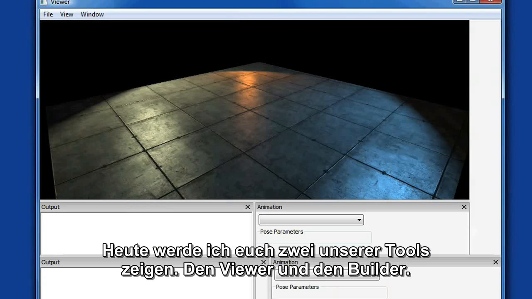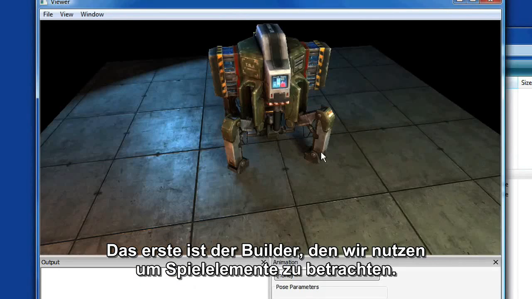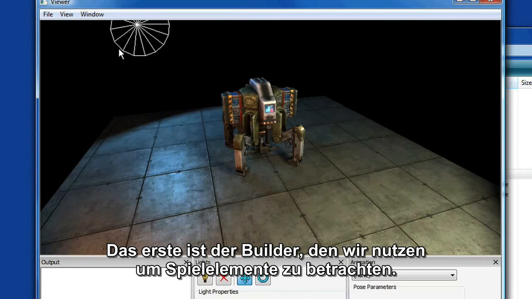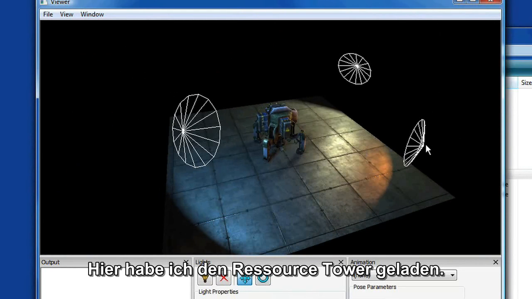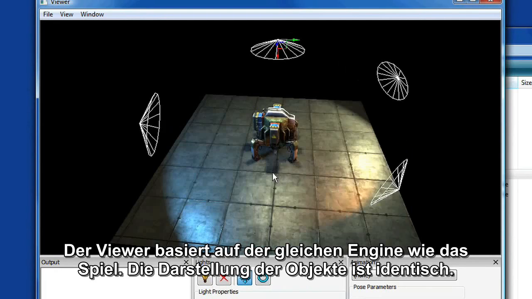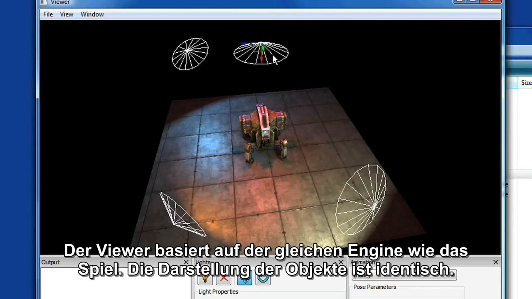Today I'm going to show you two of our tools, the viewer and the builder. First is the viewer, which, like its name suggests, is used to view game assets. Here I've loaded up everyone's favorite model, the resource tower. This resource tower is loaded from our proprietary model format, which is optimized for fast loading in game. The viewer is built on top of the same engine as the game, so we can see the asset exactly as it appears in the game.